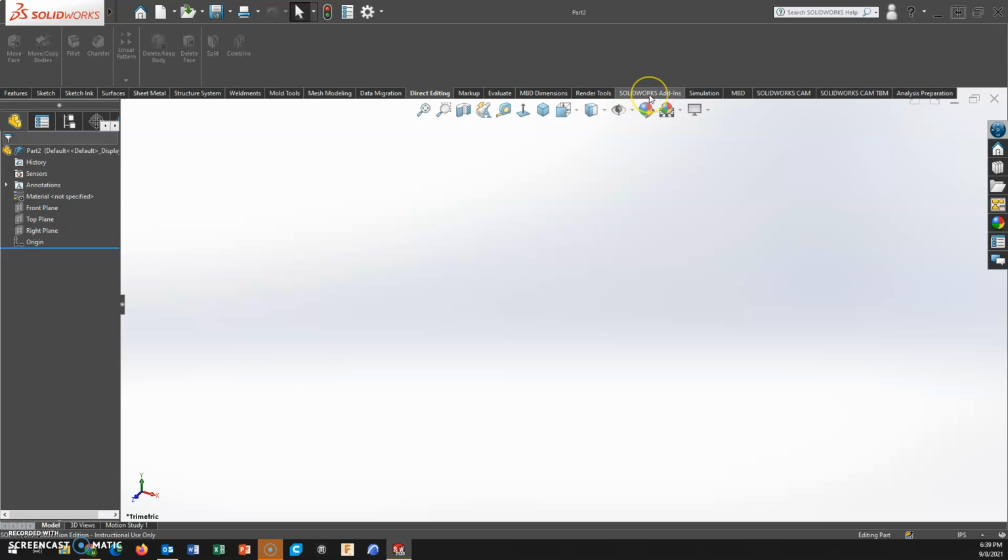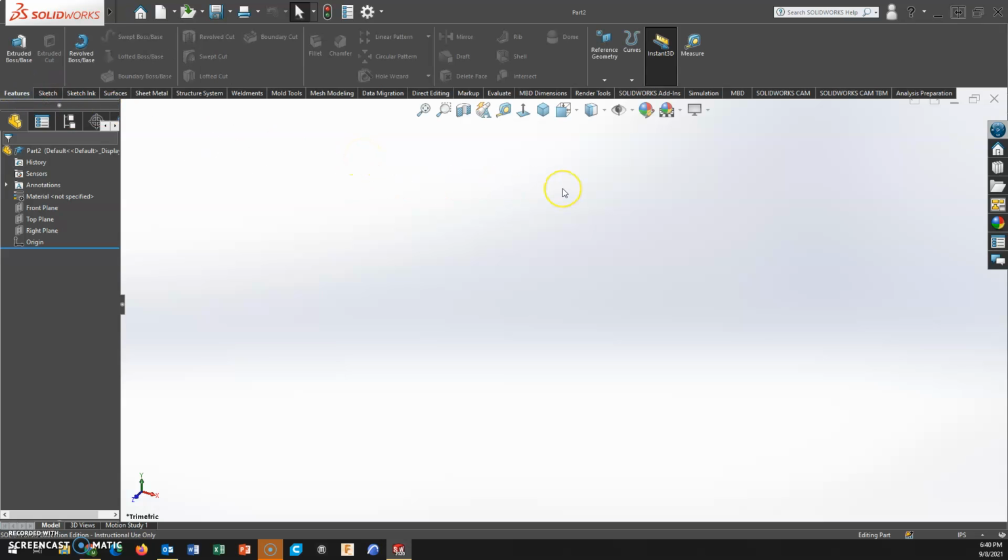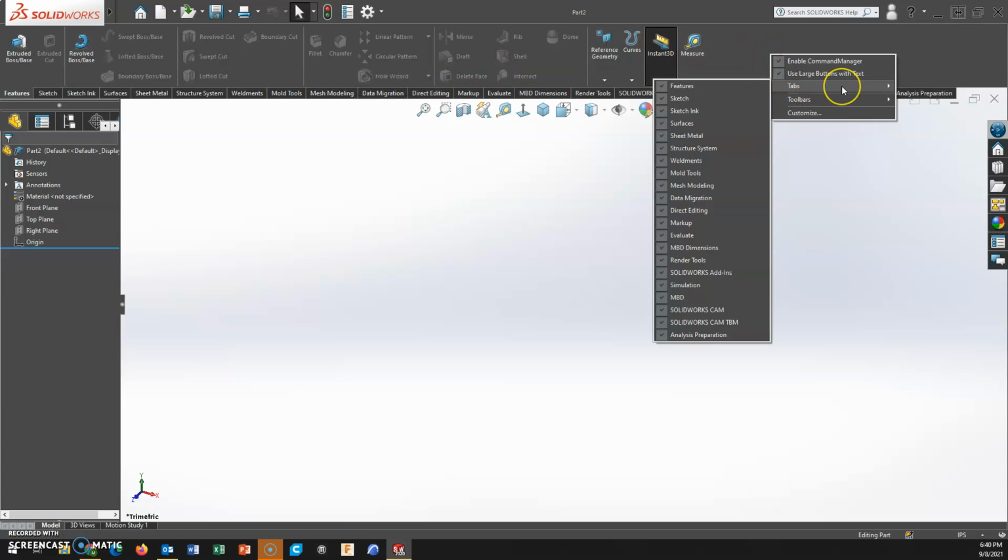So I only keep a couple. I keep 4 or 5 handy, and it really just speeds up my students and my own searching. I don't have to search through so many tabs, and it's real easy to do. Just come up here to the Command Manager, right click and go to tabs. After you look through them once, you can figure out, well, I don't want sketched ink, maybe I don't want surfaces right now, or sheet metal. I'm going with like the 4 that we start with.